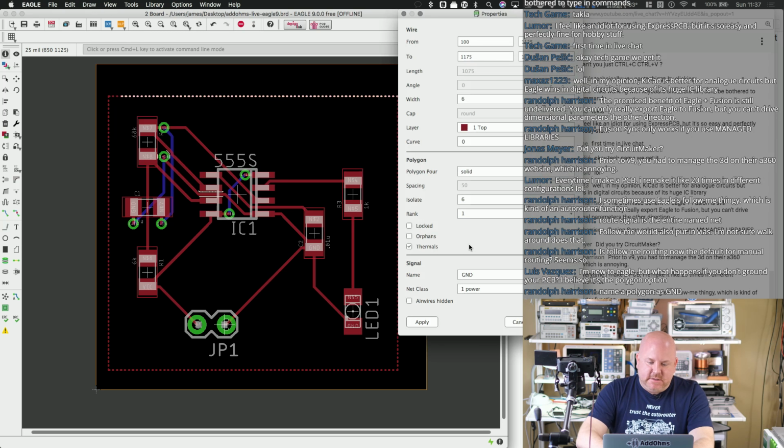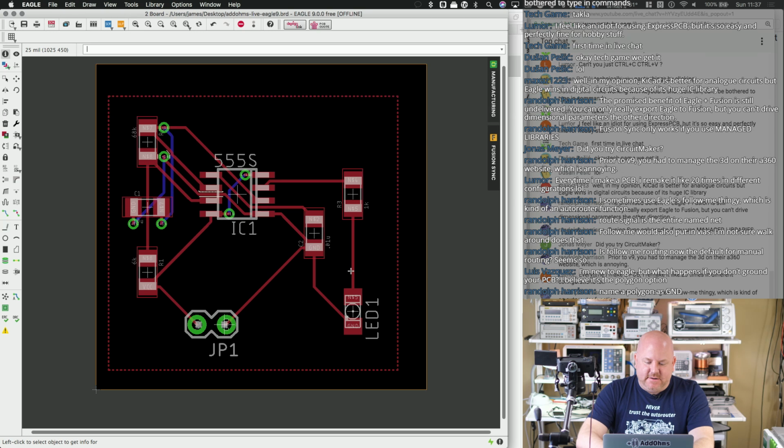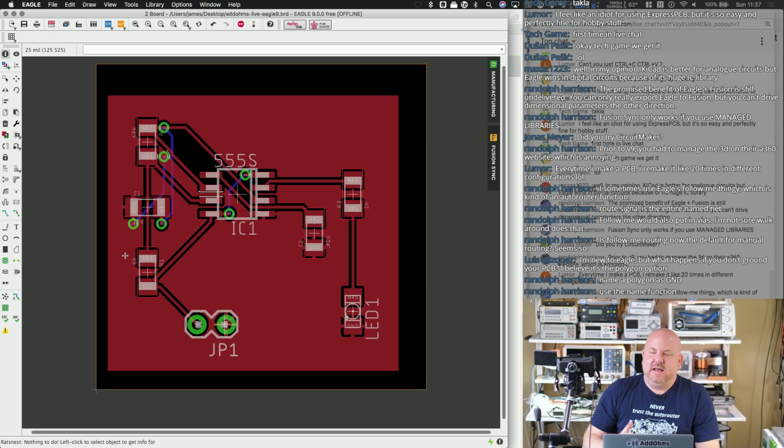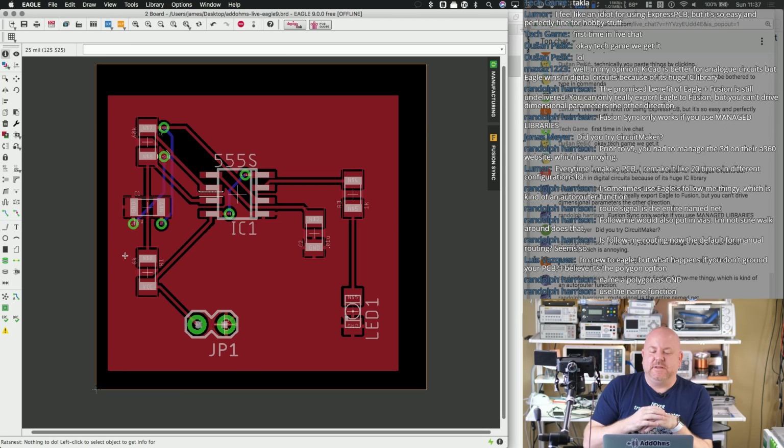Okay, now it's ground, isolate still 6, and man, I was really hoping that this wasn't necessary still, but you still have to hit the rat nest button to get the polygon to fill. I would love for somebody from Eagle to explain to me why that's still the case.